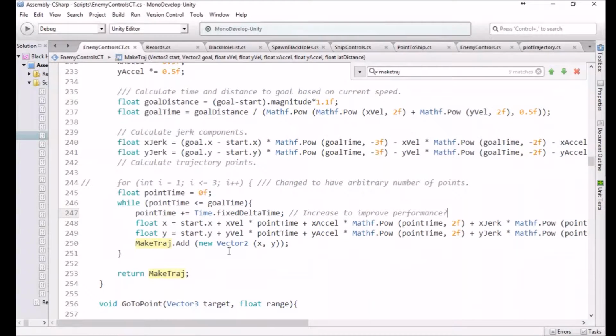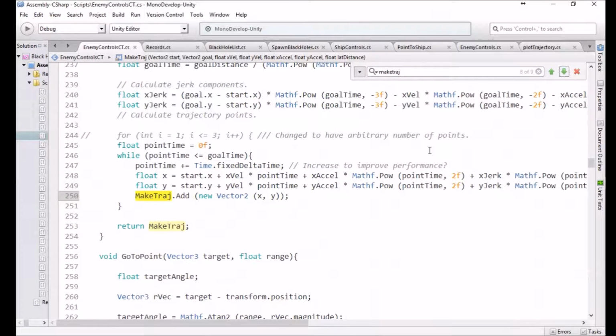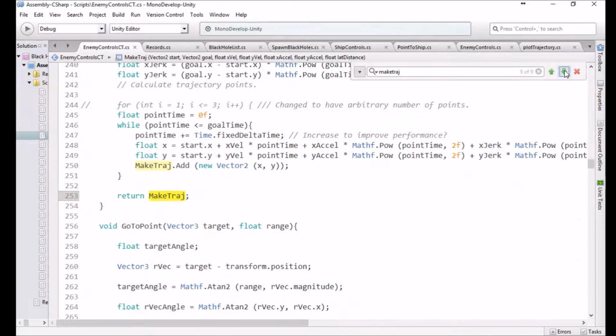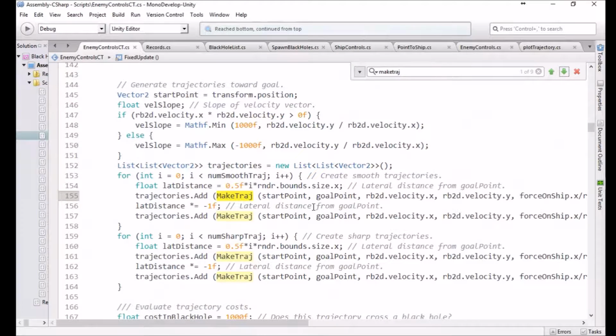But other than that, the rest of the calculation is the same. We're still calculating the current trajectory point in the same way. So that's good, we've got that a little bit more versatile now. Let's go back up here. All right, so that's the change I made to the trajectory generator.